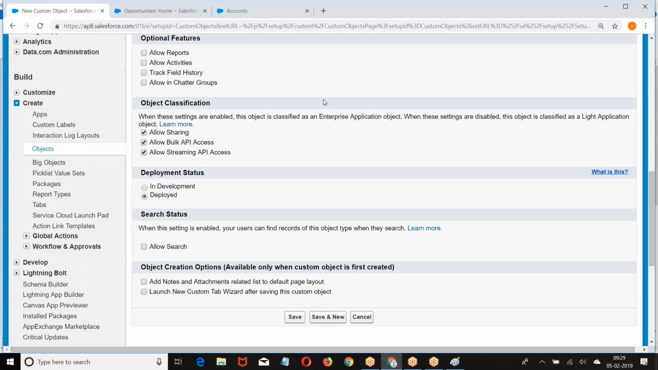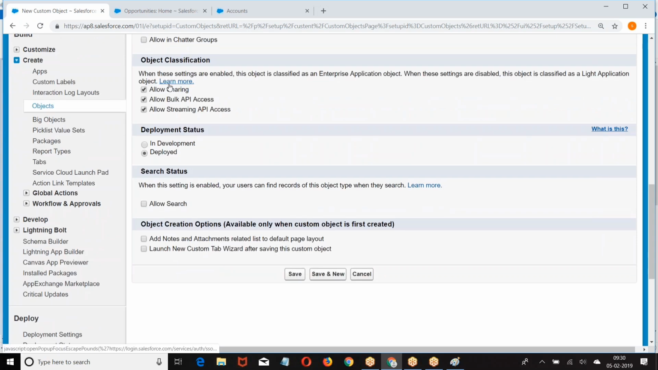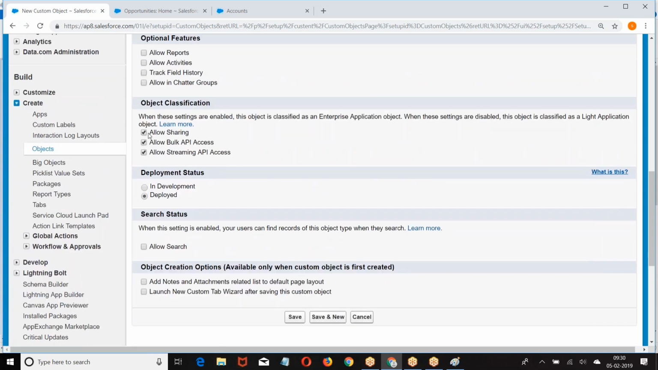An object created only for Lightning application cannot be used in Enterprise because some of the features will not be there. Look at this. If I enable Allow Sharing, Allow Bulk API, and Allow Streaming API, if the following three are enabled, it is an Enterprise application object. If any one of these options is disabled, this can be used only in Lightning.